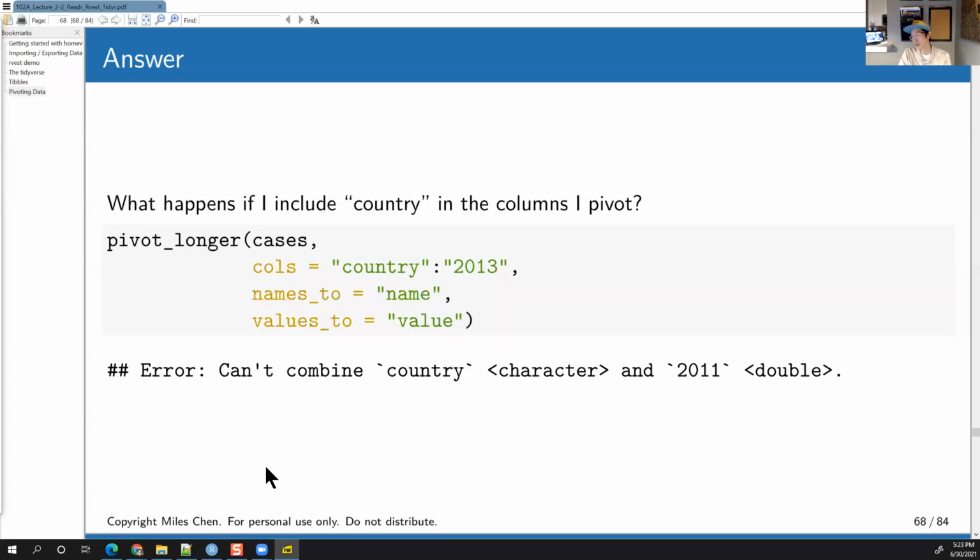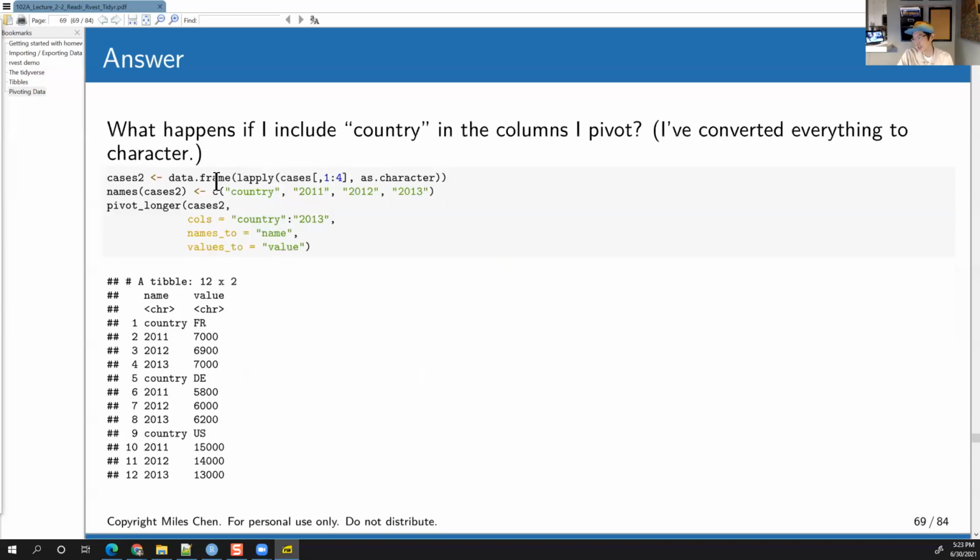At first it complains and says you can't combine the characters and the doubles. So I said, you know what, I'm going to just force everything to be a character, and then we can do it, and everything's a character and it combines it all. And that's what we end up getting. I hope that makes sense as far as what pivoting longer does.